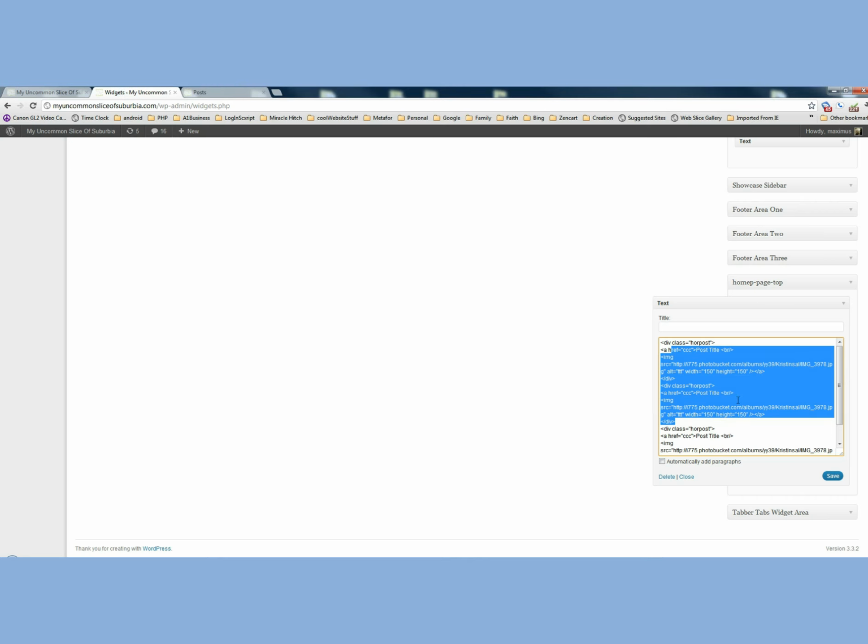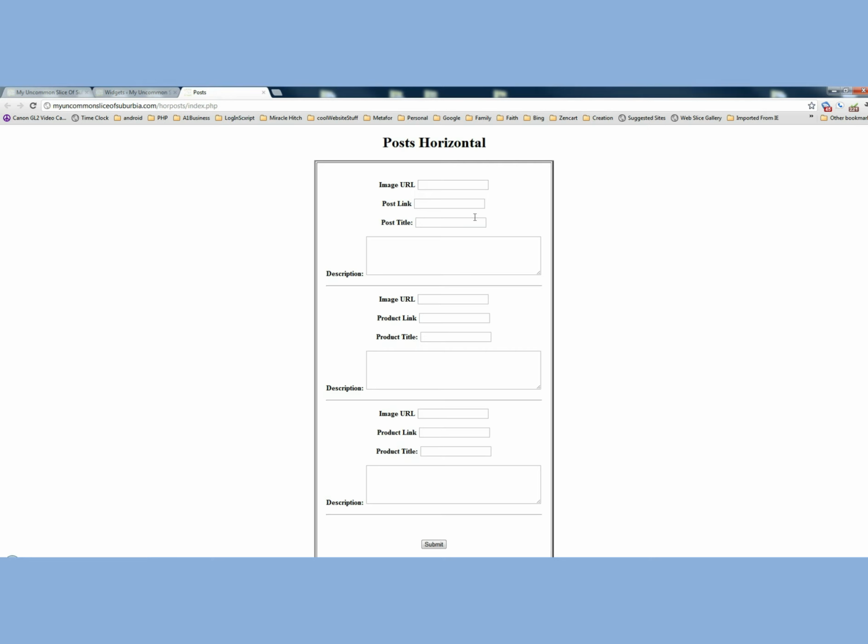Now I added a little bit of something more, but I'm going to go through the process with you to show how it works. Basically, you'll put your image URL in this first box, the post link in the next box, the post title in the next box, and a short description. I'm going to fill these out and then I'll show you how to get the code.